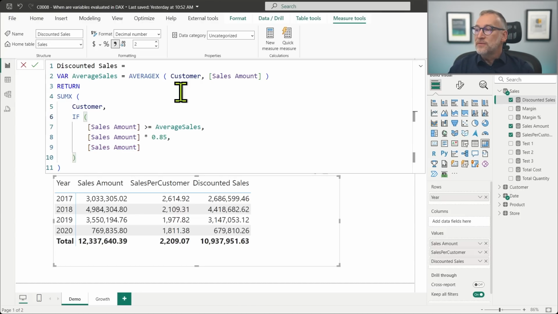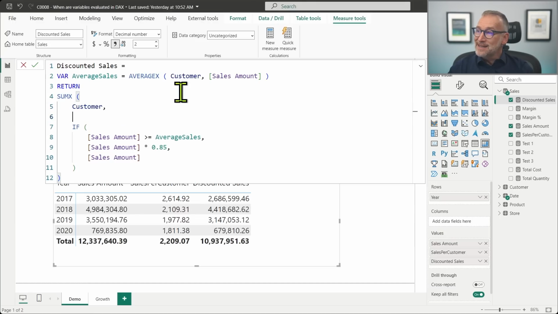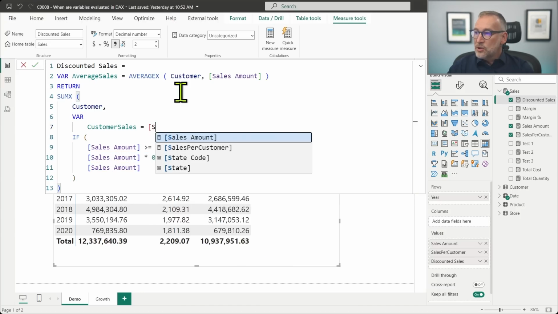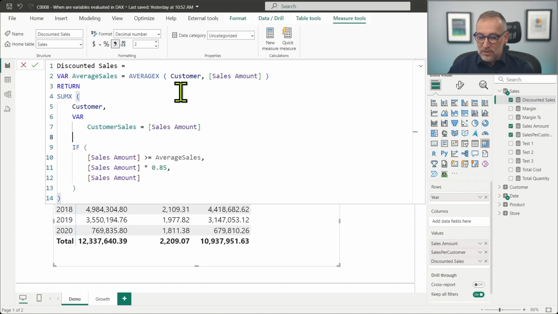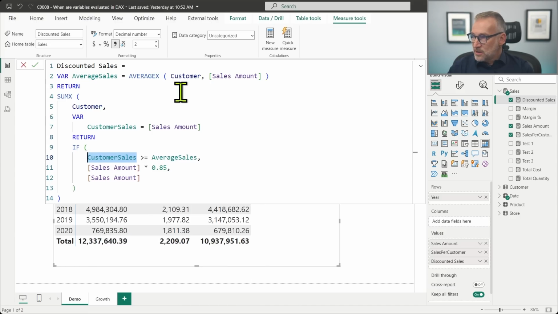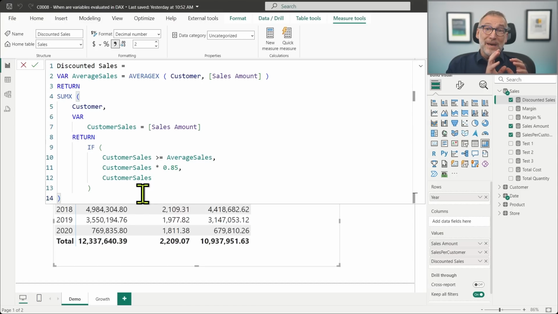So it would be great to define a variable, and we can do that even inside the iteration. We can start a var block here, create a variable that we call customer sales, where we store the evaluation of sales amount. And in the return part, instead of computing sales amount 3 times, we use the variable. So we have customer sales here, here, and here. This small change, let me also format the code in a better way, makes sure that evaluation of customer sales happens only once.